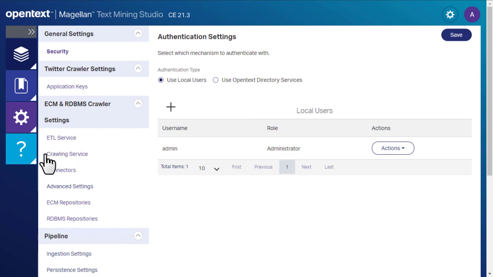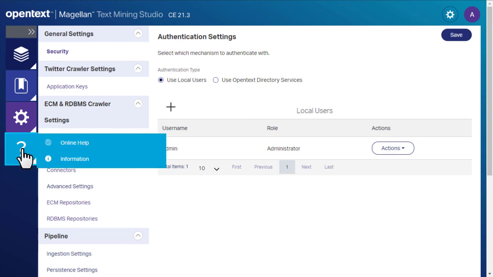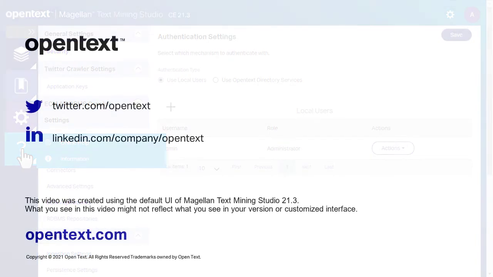Finally, you can access the User Help from the Support tile. And that's how to navigate the Magellan Text Mining Studio interface.